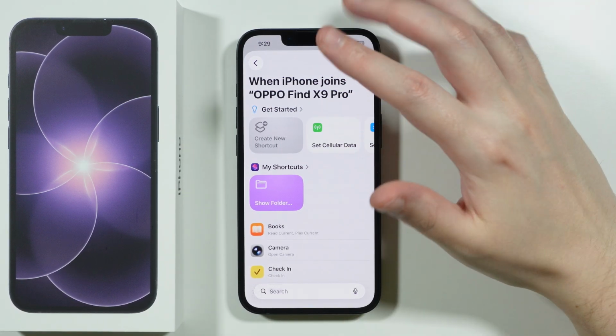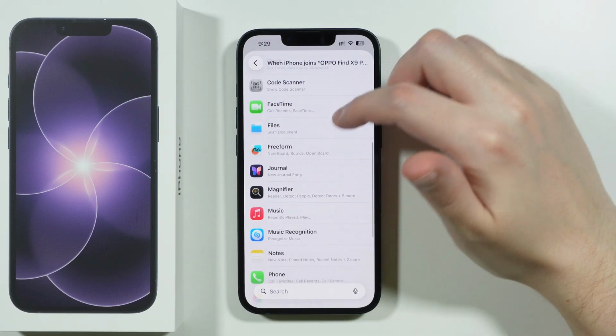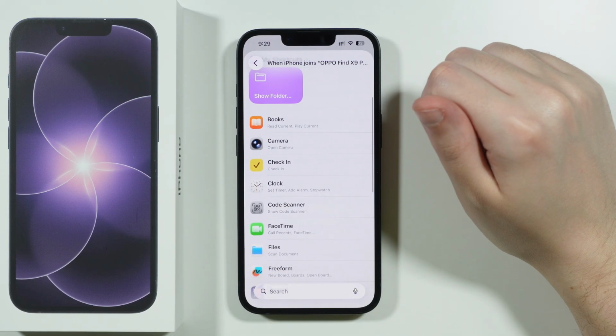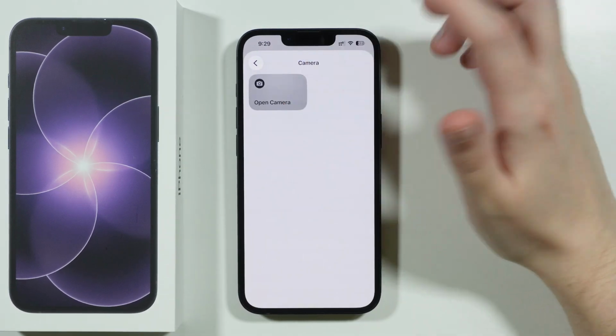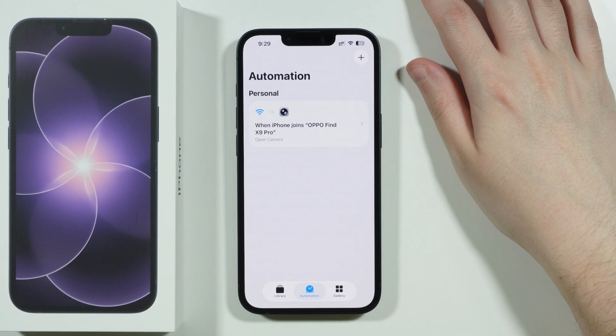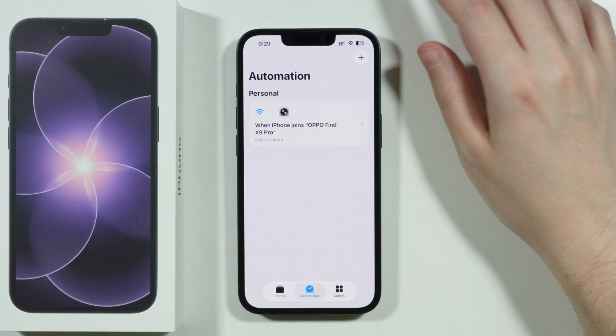Of course, this is just an example. You can choose anything else from that list. So let's say when I connect to the network, I want to open the camera. Why not? Simple as that. And there we go. The automation is pretty much ready. And that is pretty much it.